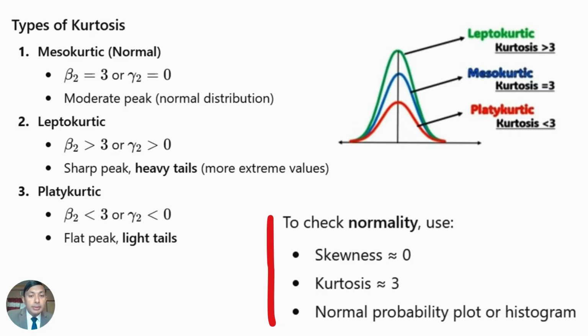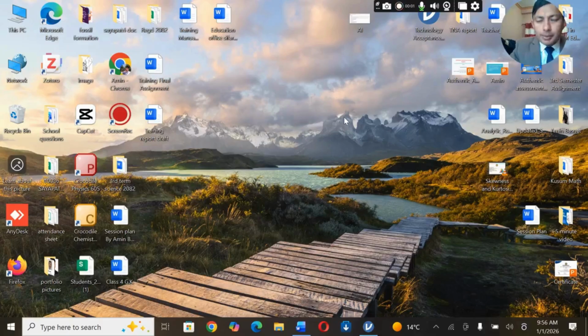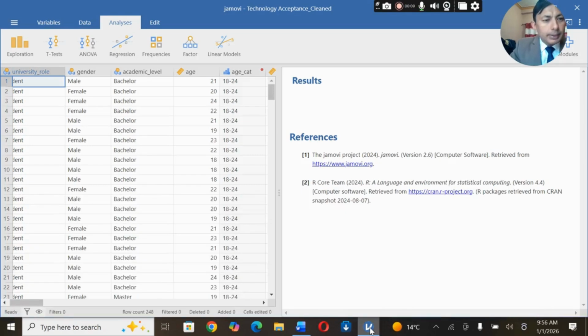After this, I'll move to the Jamovi software. There, I'll upload the data of technology acceptance in higher education, and I'll practically show the skewness and kurtosis values and different distribution shapes. Now let's go to Jamovi. Here, I have uploaded the data of technology acceptance in higher education in Jamovi. After uploading, it looks like this.